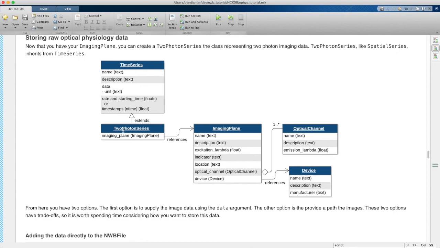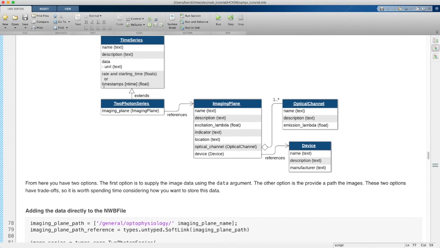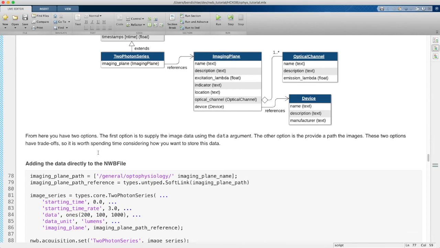So in addition, for 2 photon series, there are 2 different ways of specifying the data. You can add the data directly to the NWB HDF5 file, or you can externally link to the data. So I'm going to show you how to do both. So first, because we have a reference to this imaging plane, we're going to need to create that reference using a soft link. So here we have the path of the imaging plane object within the HDF5 NWB file.